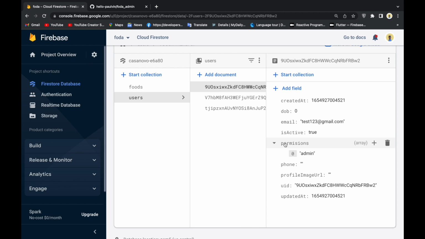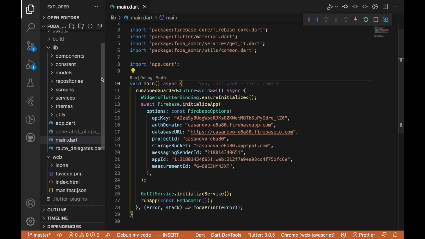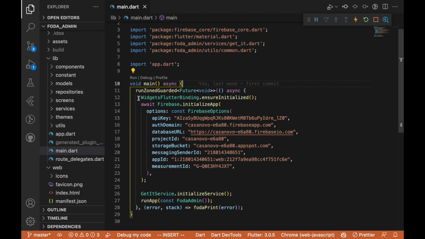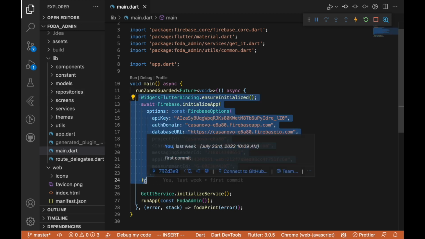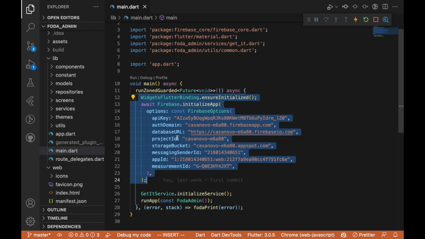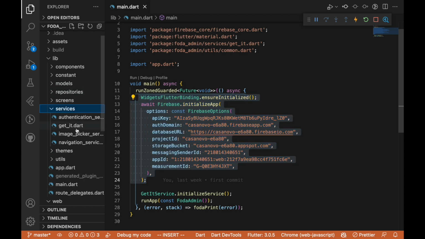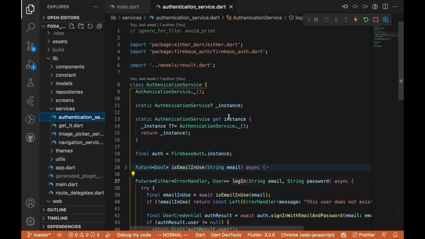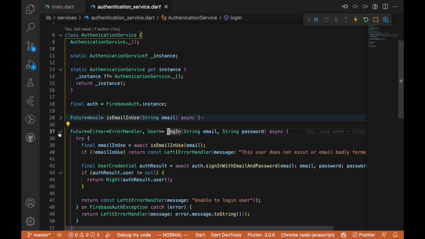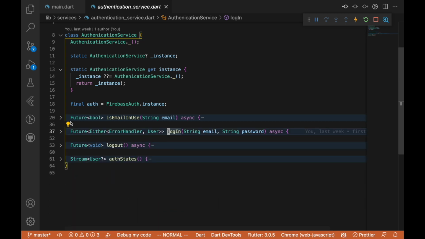So let's go back to our project. Here in our project, you can see that we have initialized Firebase, and that connects it to our Firebase console. And I'll just take you down to our services here, where we have the authentication service. I'm just going to collapse all of this. Here we have different methods that make up our authentication.